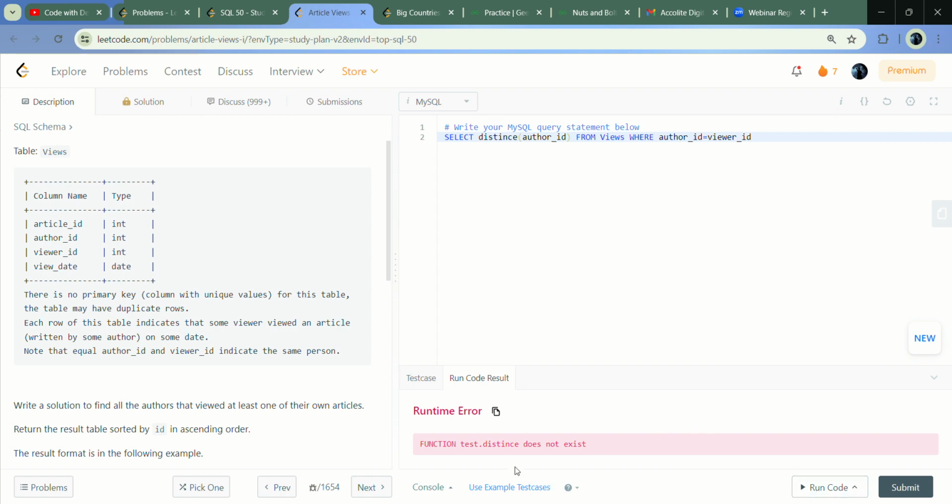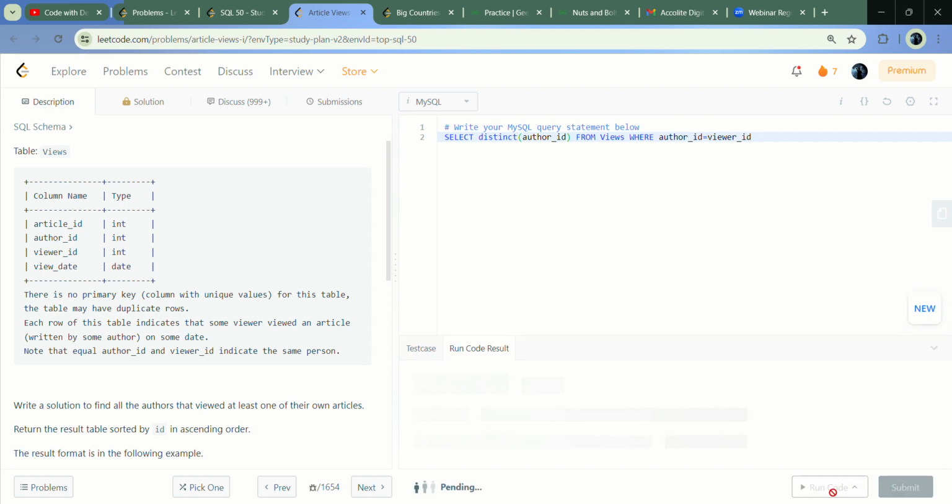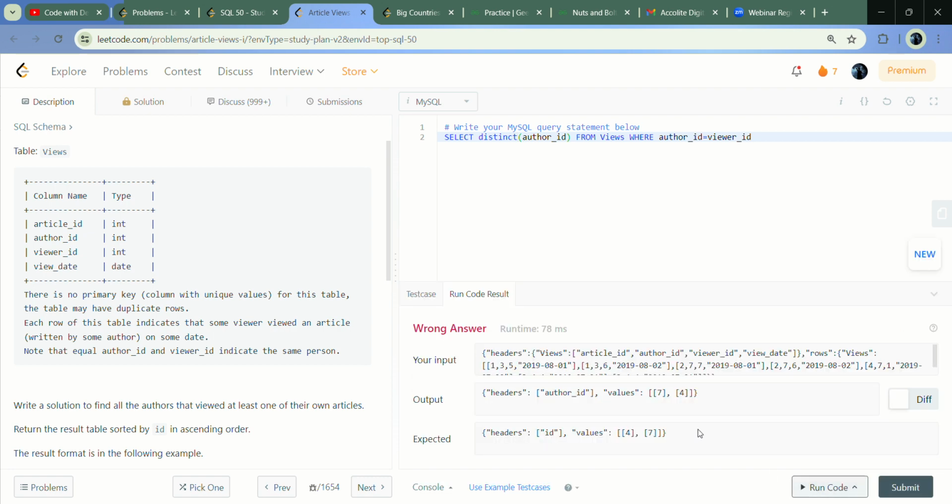Okay, it says test distinct. We have written here wrong, it should be distinct. Now let us run the code. Okay, it says wrong answer.